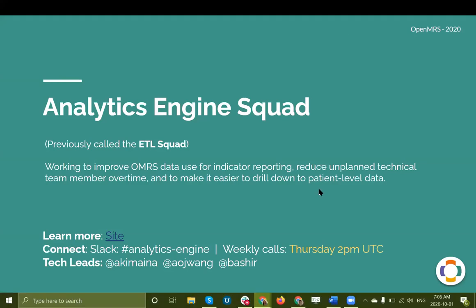Okay, and while Alan's doing that, I'll just briefly introduce this squad. Previously, this was known as our ETL squad, and what they are doing is they are trying to improve how OpenMRS data can be used for indicator reporting. Our main goal is to reduce the annoying, unplanned technical team member overtime that happens when you end up having to scramble and figure out your reports all over again, and we want to make it easier to drill down to patient-level data. We are considering different things such as the performance of the solution and its ability to generate real-time indicators.